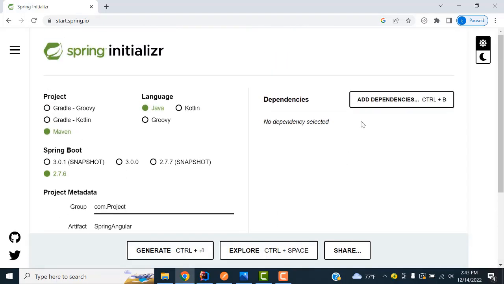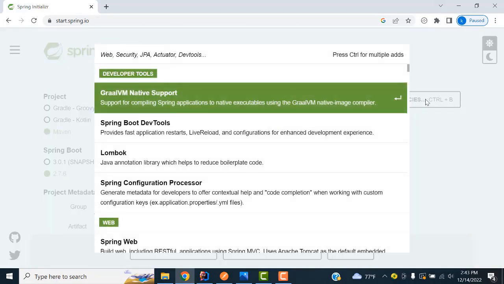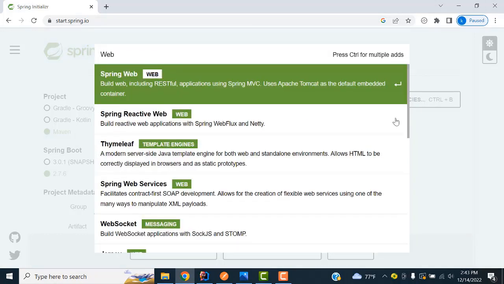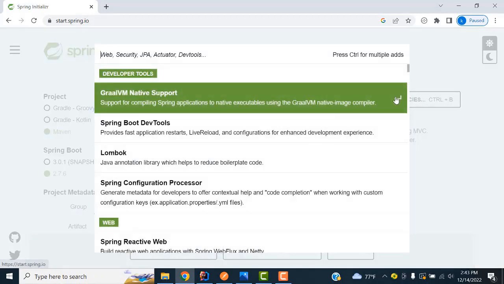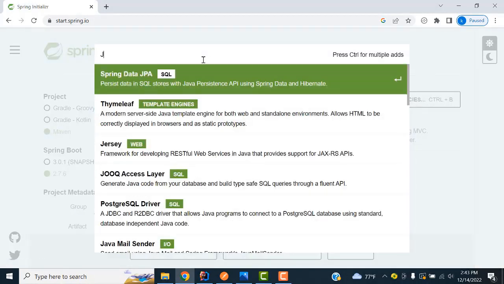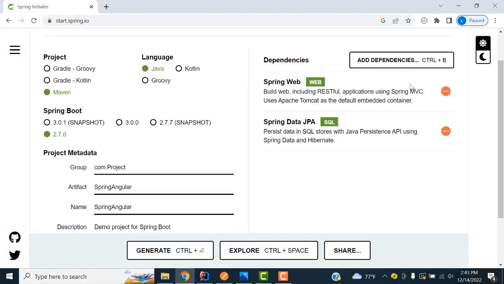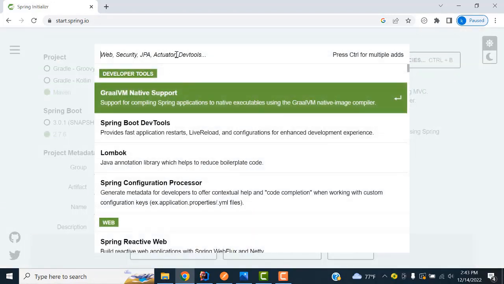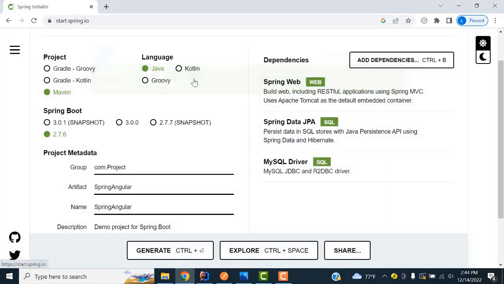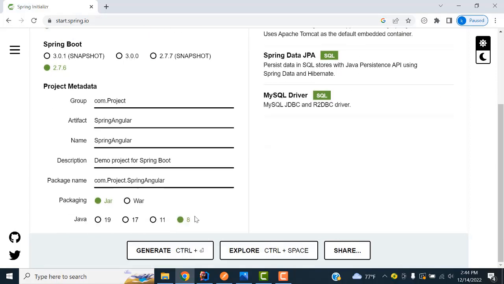After that, I'm going to add the dependencies. So I'm going to add the dependency. First is web. It will communicate with the RESTful API. After that, I'm going to add another dependency, which is JPA, which will write the SQL queries. After that, you have to add MySQL, which will communicate with my database. These three dependencies I have to download: Web, JPA, MySQL. These three dependencies are very important. Right, now after doing all the stuff, click generate.